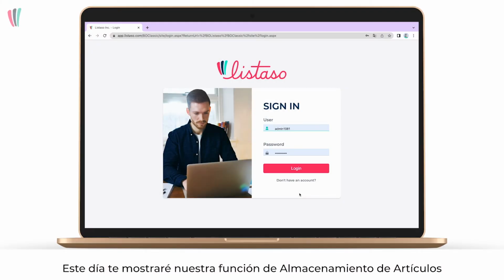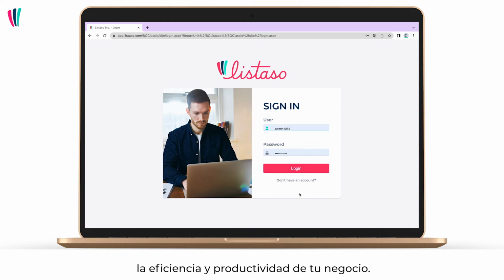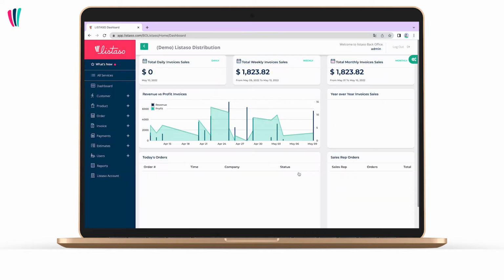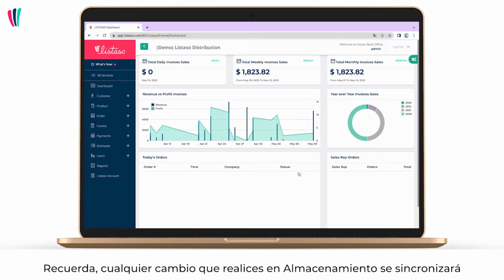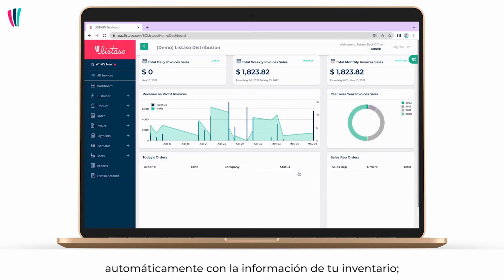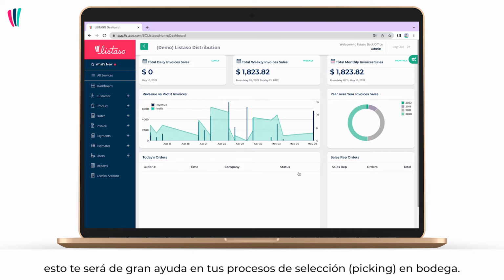Today we will review backoffice's item storage and give you the best tips to boost your business's efficiency and productivity. So let's get started by logging into backoffice. Keep in mind, any changes you make in item storage will sync automatically with your inventory information, which you can take advantage of during your picking process.